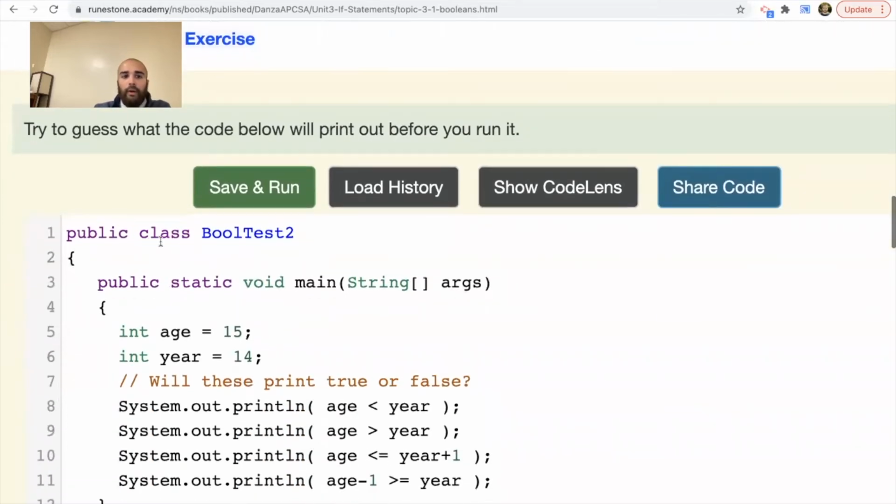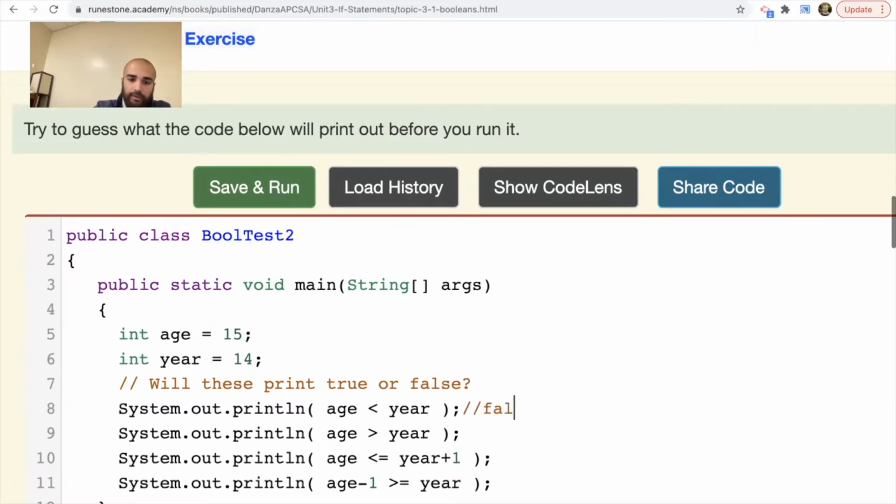All right, so we have our class. This is called BoolTest2. And then we have our main method. It says try to guess what happens here. I have an int age, which is assigned the value of 15, int year, assigned the value of 14. How will these print out? All right, so age is less than year. Is that true or false? I'm going to say that is false because age is 15 and year is 14. That's false. Is age greater than year? Yeah, that's true.